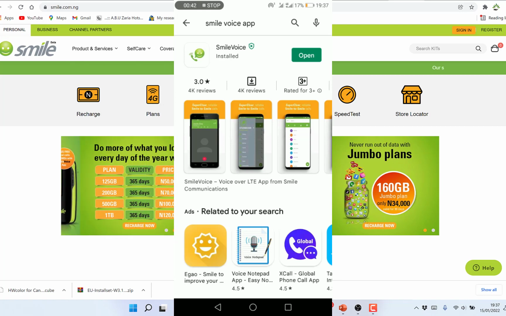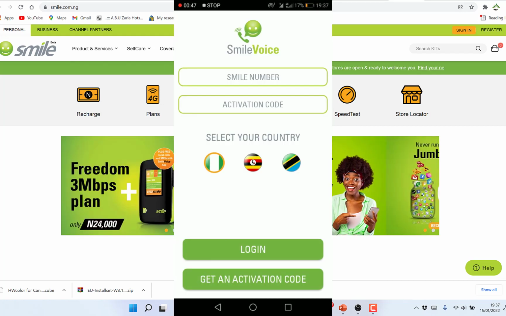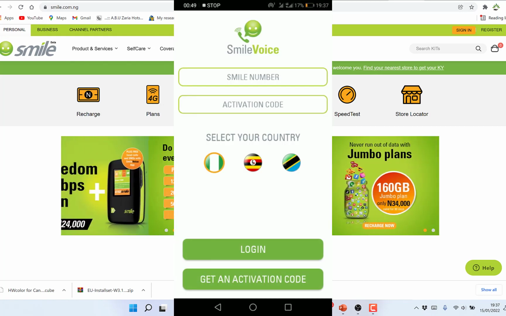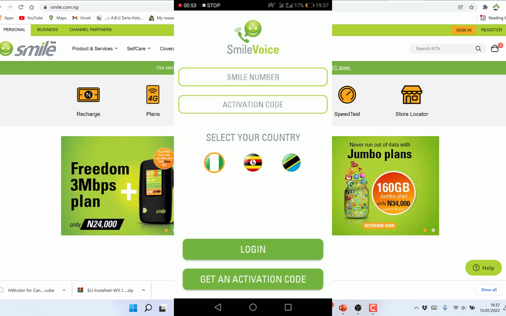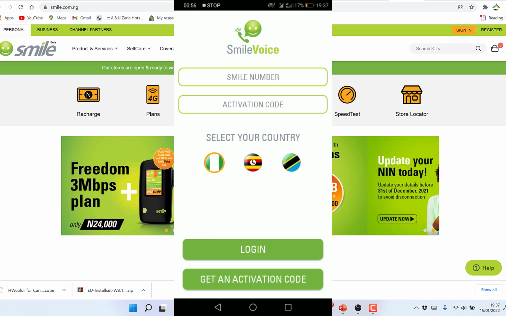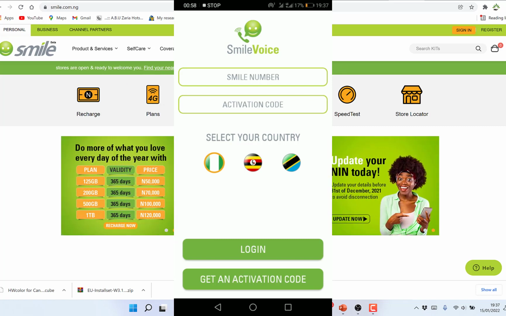All right, so once it finishes installation, you just click to open it, and you can see Smile over here. So you need to put your account number, your Smile phone number that you are given from the agent, and then you can put the activation code. You will need an activation code which you are going to get from the email that you have registered with.